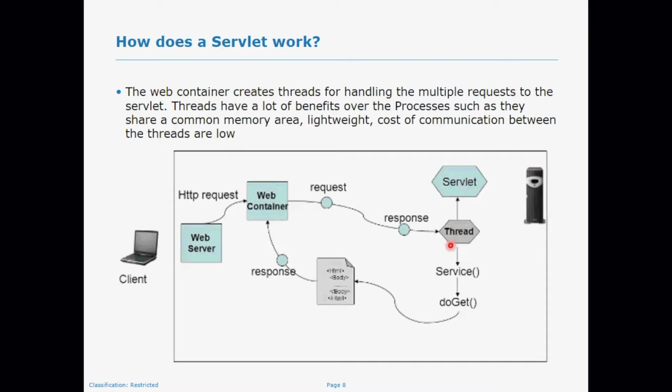So if you have 20 threads, you can parallelly process 20 requests that are coming in from the client. If you have 100 clients, but you have only 20 threads, then all the other requests will be in the queue. But these servlets and the threads work very fast.